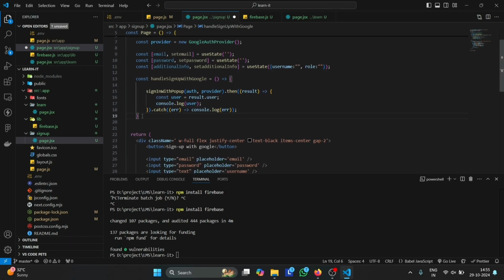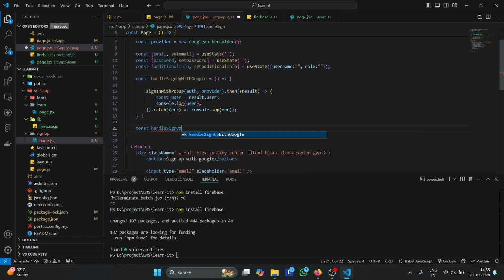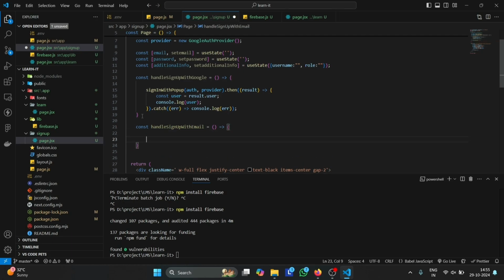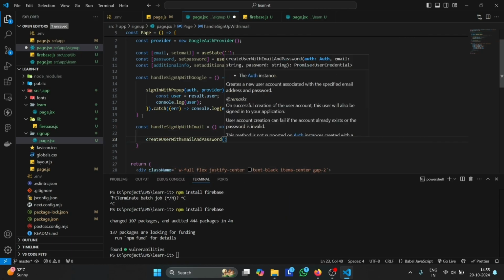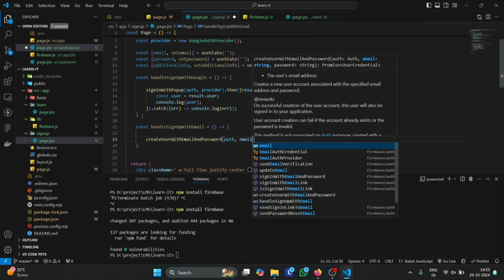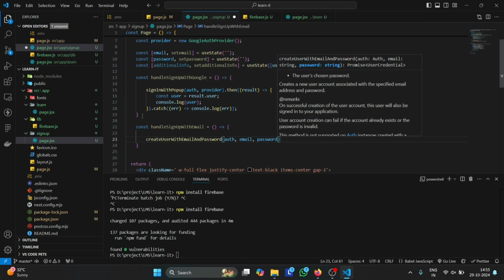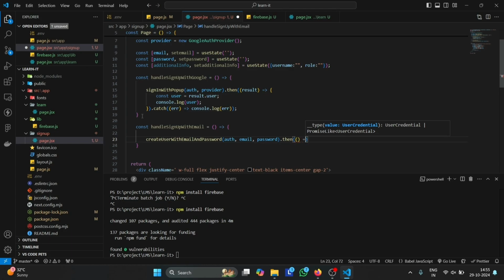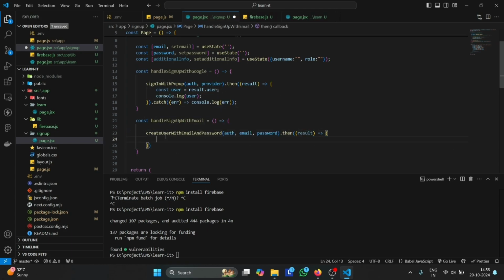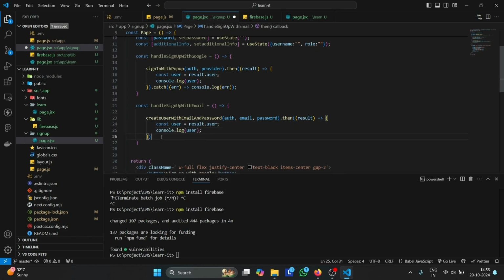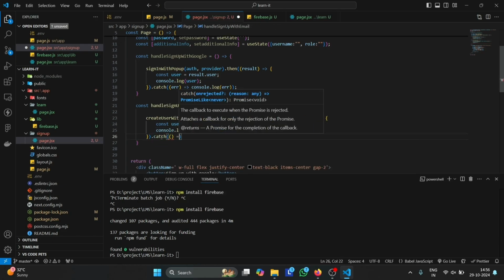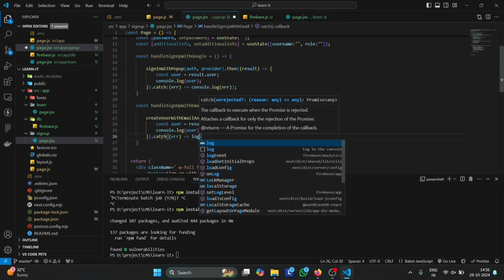Now let's create another function. This one will be for the email and password signup. Here we use the createUserWithEmailAndPassword function from Firebase. In the params, we pass the auth, then the state email and password. And we use .then in it, just like the Google signup. We get the result, and for now log the user. After that, we add a .catch, which will log any errors.